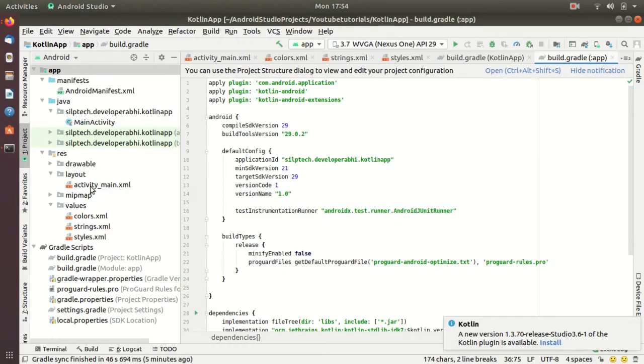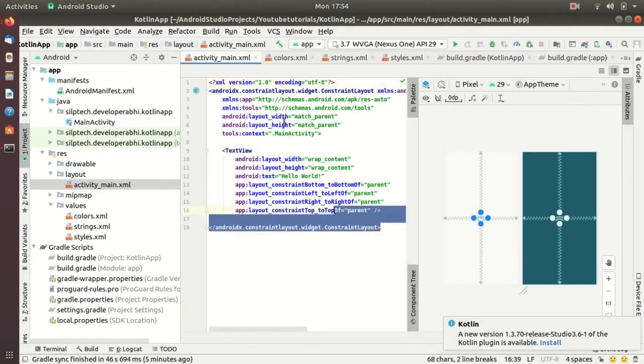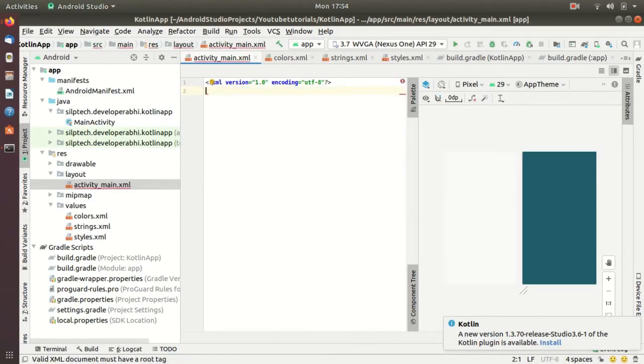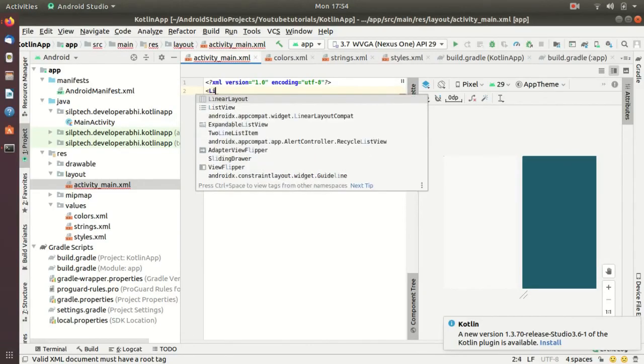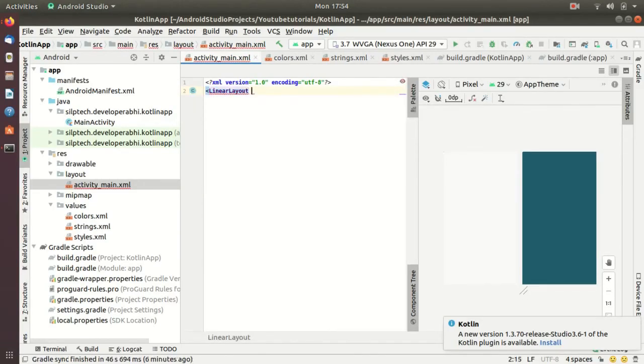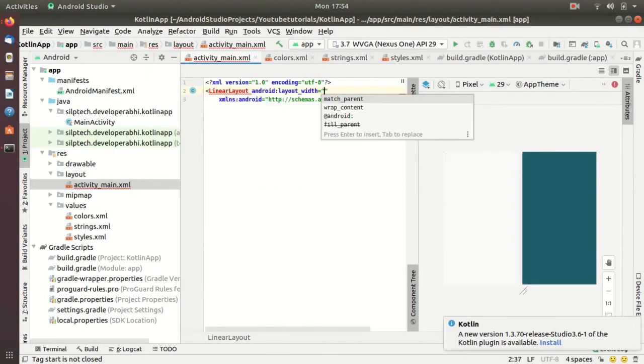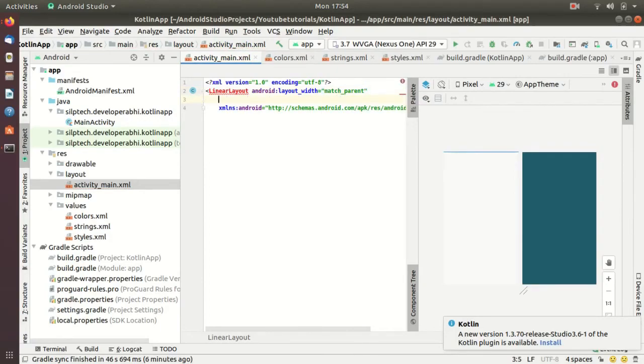So go to activity_main. Let me delete everything and do everything from the base, so that you don't get confused about where I started. So hit a tag. Let's start with linear layout. I'll explain this later on, or I might have explained this already; you can go and check it out in those videos. I think I've already explained these in previous videos of mine.